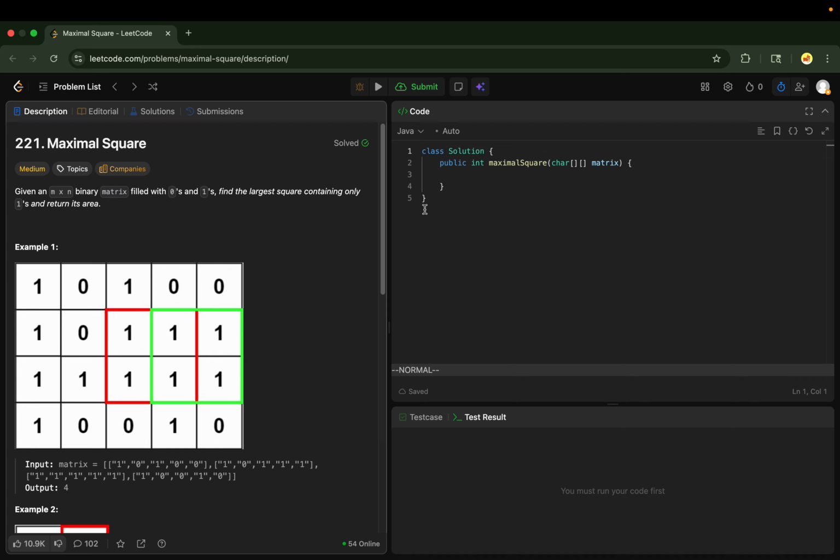Talk about 221 Maximal Square. Given an m times n binary matrix filled with zeros and ones, find the largest square containing only ones and return its area.